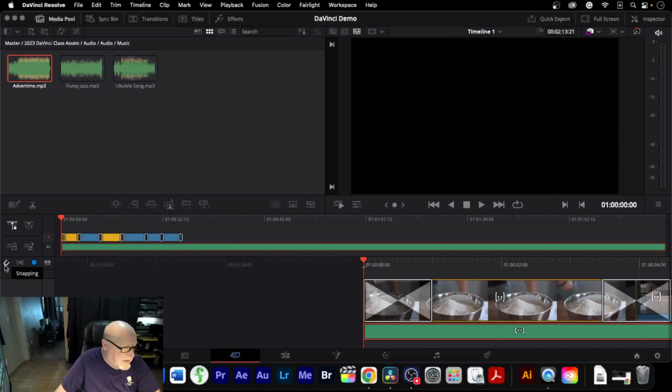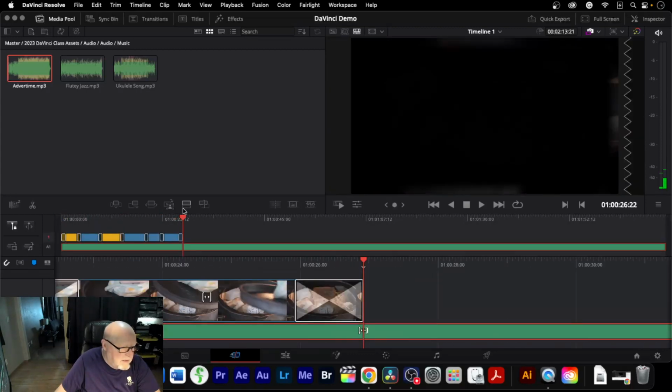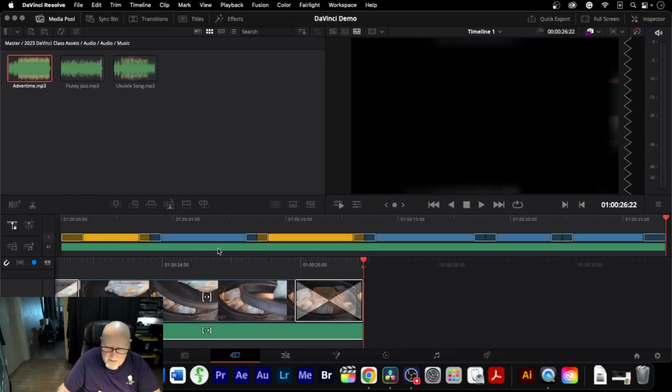So we come down here and we make sure that the snapping is on, and we bring our playhead over to the end, and we can just click the scissors and highlight the back side of this and hit delete, and boom, you're ready to go. Everything's all trimmed up on both sides.